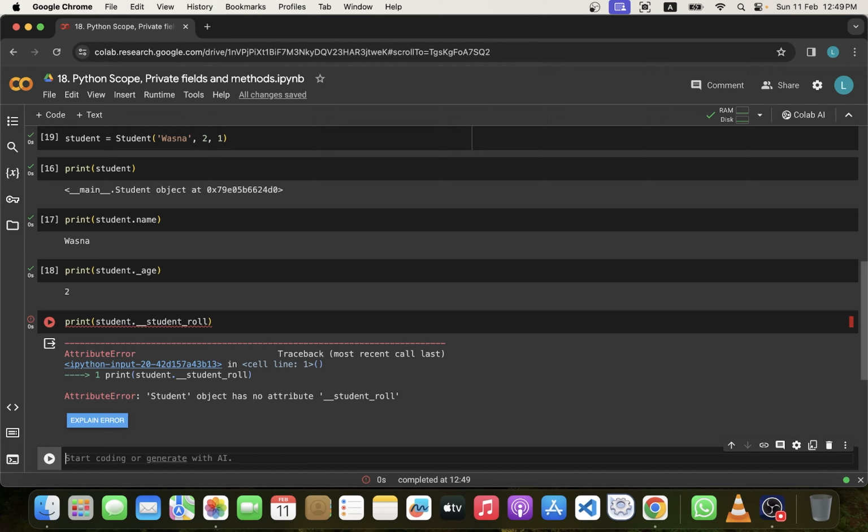The reason is when we add two underscores, then it becomes private to this class or this object. So we can get access to these private fields or properties only inside this class, not from outside this class. Even if we inherit this class, we will not get access to these private fields and private methods. And we will know about inheritance in our next lecture.